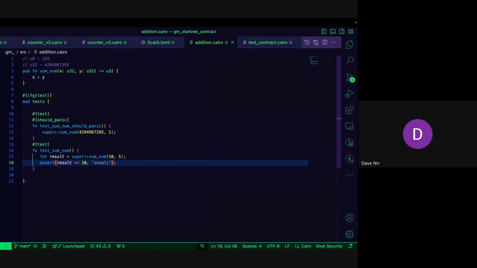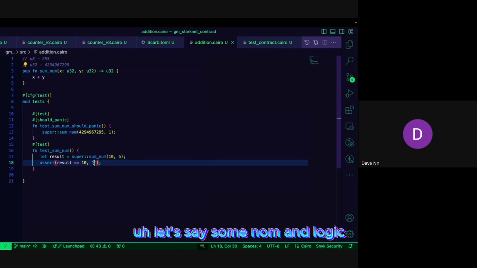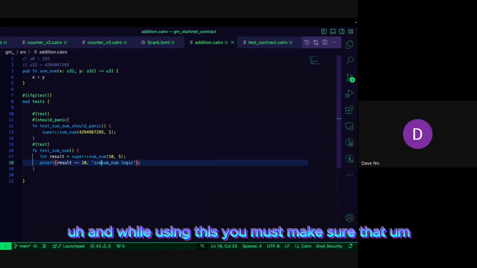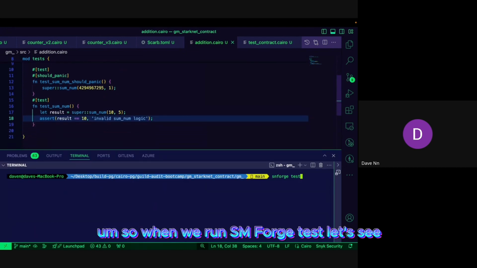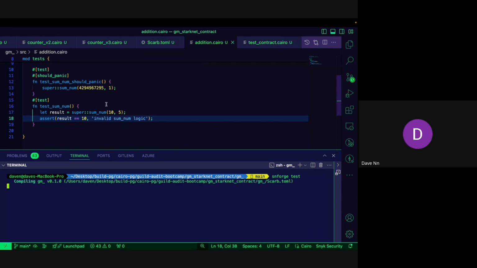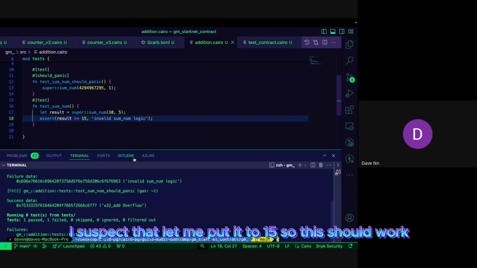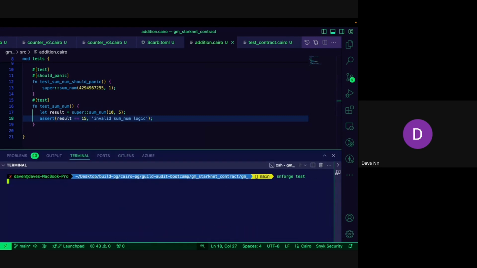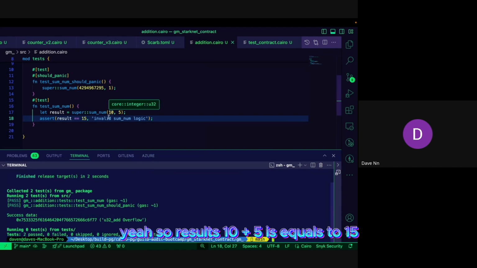Invalid sum norm logic, let's say. And while using this, you must make sure that you are not exceeding 31 characters. So let's run this and see. When we run snforge test, let's see. It's failing, yes, as expected. We'll put it to 15. So this should work. Let's see. Yeah, so result 10 plus 5 is equal to 15.